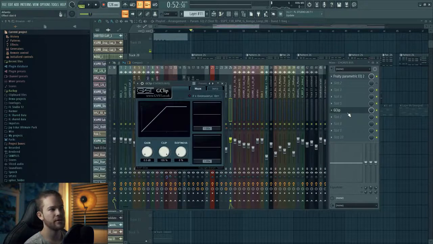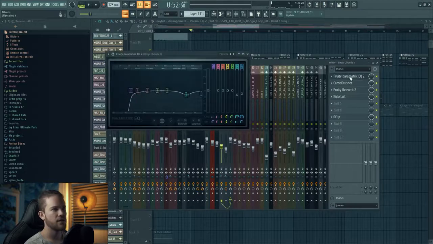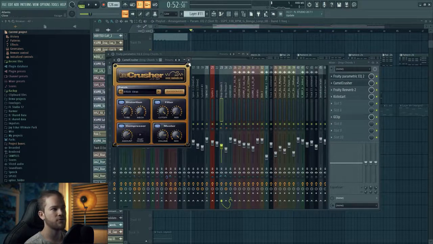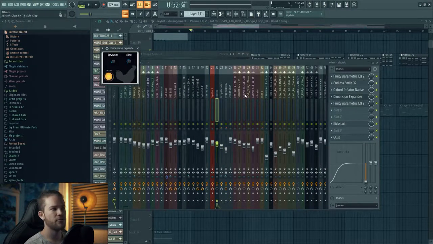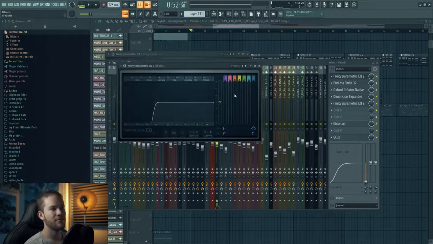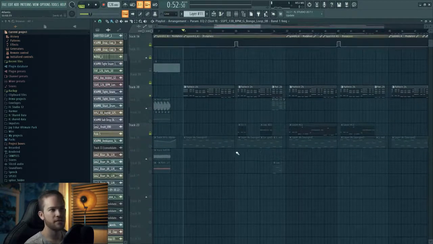I was still using J Clipper, but I don't use J Clipper anymore. And for this one, all I did was add distortion, OTT, reverb, and sidechain. Sidechain, just getting rid of some of the highs, getting rid of the lows, and a Camel Crusher to just distort it. I actually used Dimension Expander for this one to make it wider because it's very easy to use. And that's it, just getting rid of the lows, and Endless Smile just for the transitions, but the chords sounded like this.